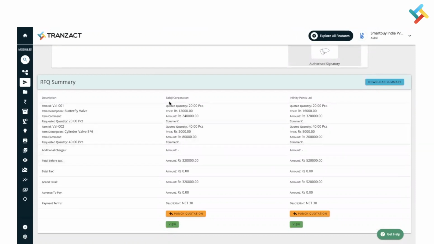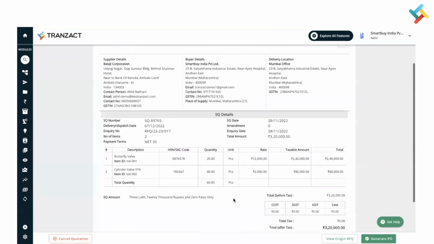So I can see that Balaji Corporation has provided me at a cheaper price. You can download the summary in Excel format as well in order to check it, and accordingly after that you can click on view sales quotation to check the entire document. So this is how you can go ahead and compare the price which you have received on your request for quotation.